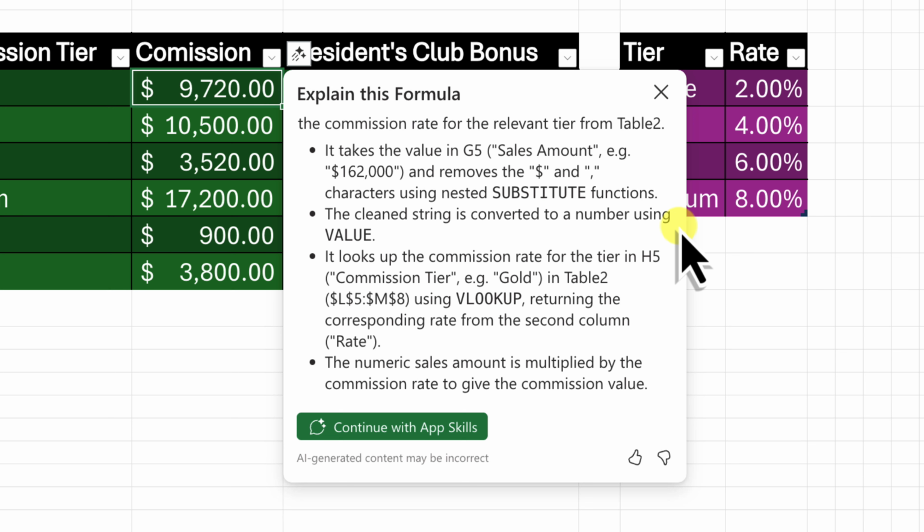It explains that the formula takes the value in G5, which has currency formatting. The SUBSTITUTE function is removing the $ and the comma and cleaning up the text. Then the VALUE function converts that cleaned text into a true number that can be used in a calculation.